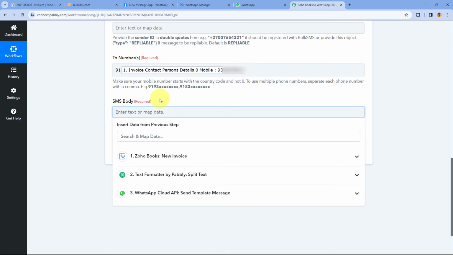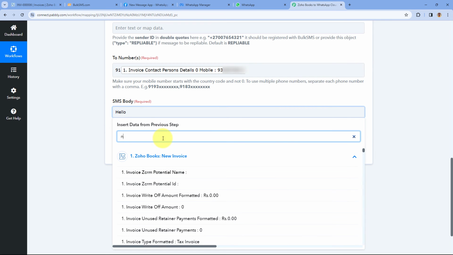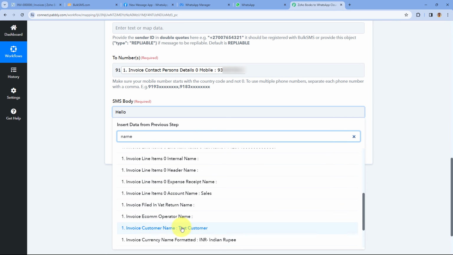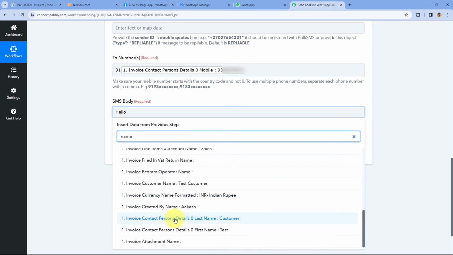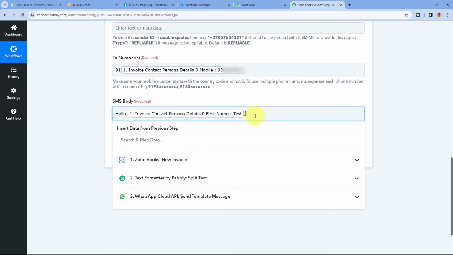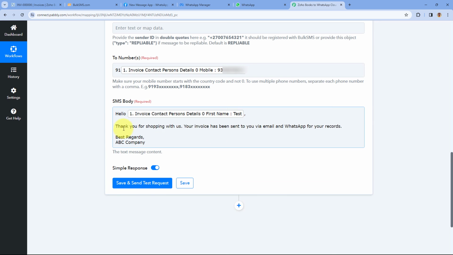So let's say I want my body to be hello. And after hello, I want to mention the name of the person. So from the Zoho Books responses, we are going to search for the name of the customer and map it over here. Let's say I want to select the first name only. I don't want the complete name, so I'll select the first name and map it. Then I want my message to be, okay, so this is the kind of SMS notification I want to send.